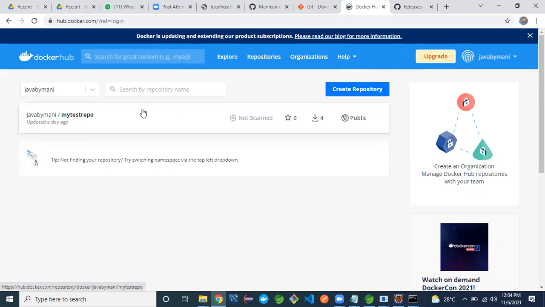I already created a repository previously, and I will create another repository. How to create a repository under Docker Hub? See here, the create repository option is available. Once you log into Docker Hub, create repository is available. Click on create repository.